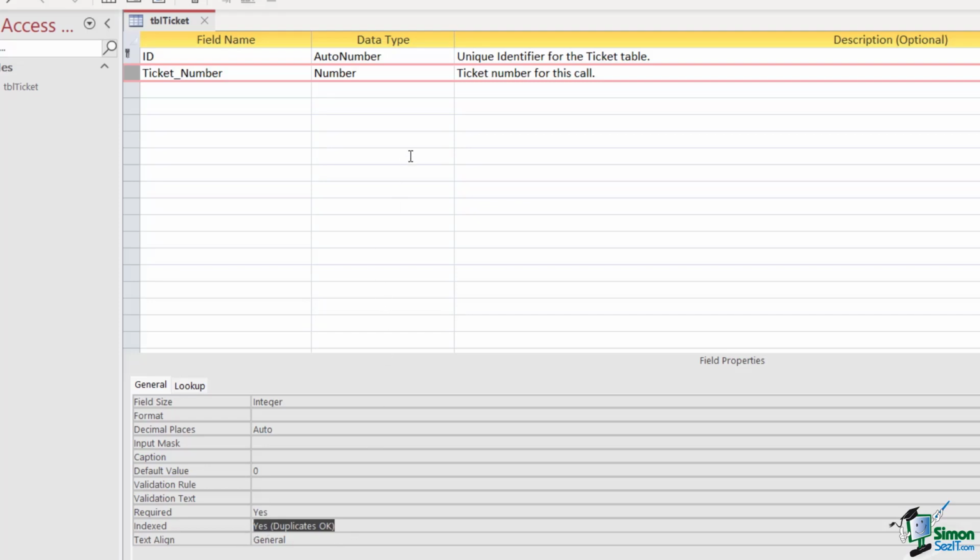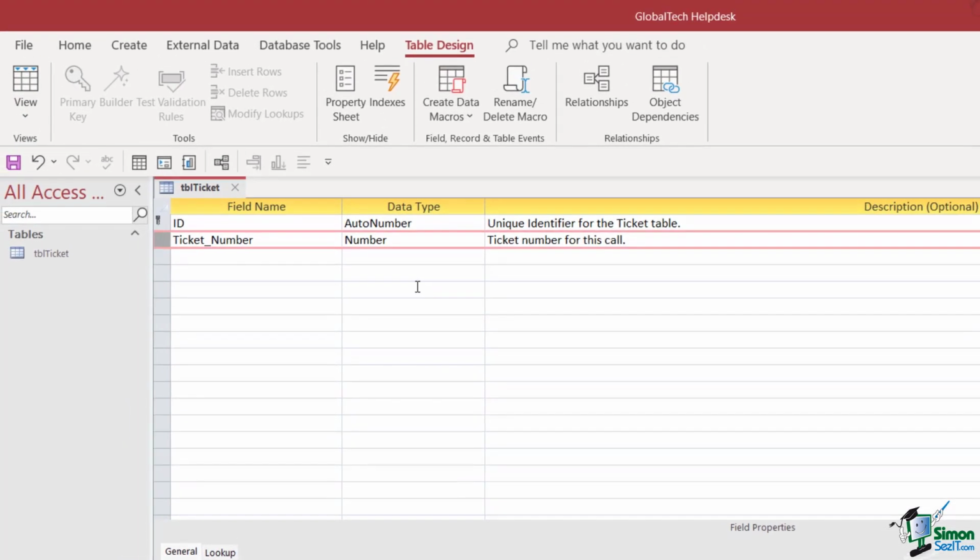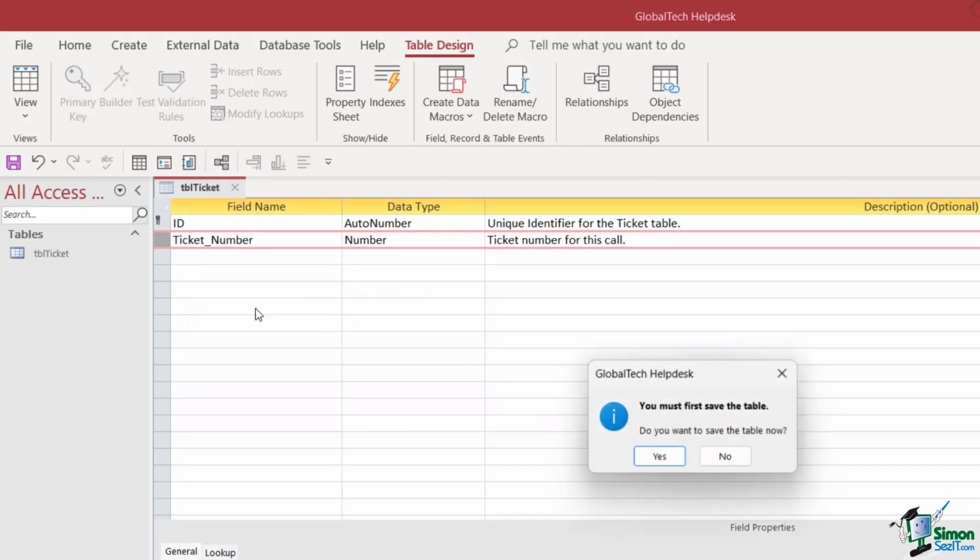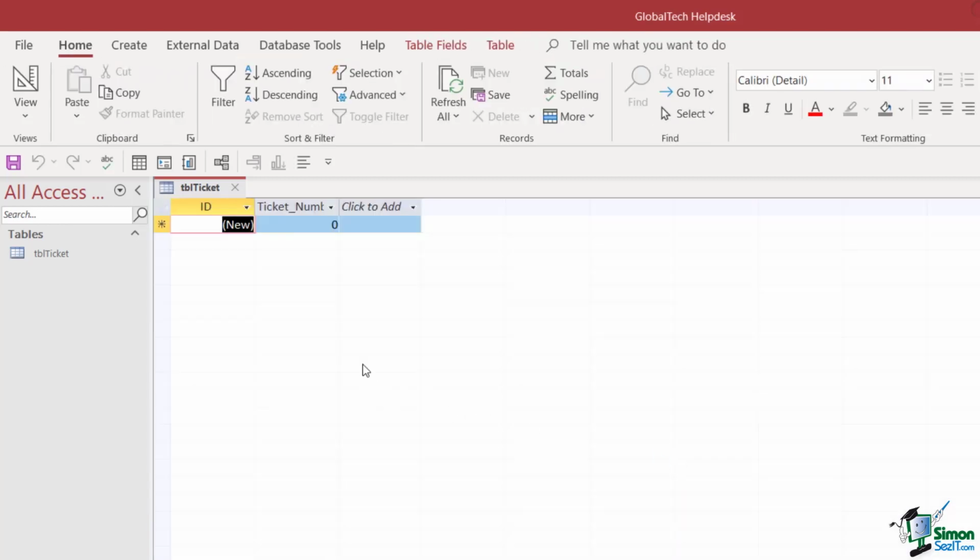So now we have two columns in our table. If we switch back to Datasheet view, so let's right click and change to Datasheet view, it's going to ask us to save the table. Let's click on yes, and we can see how that looks. So we now have effectively two columns in our table, one that's going to hold the ID number and then one that's going to hold the ticket number.